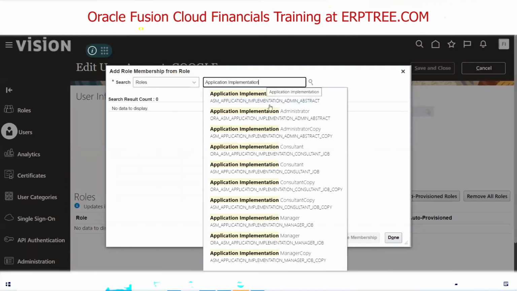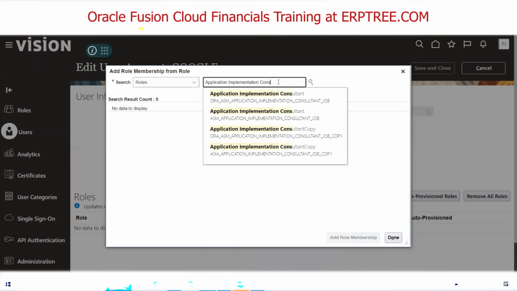So when we are going to assign the role called application implementation consultant, don't type consultant, just type application implementation. Now here you can see the roles: application implementation administrator, and the same role, 2 copies; application implementation consultant, 2 copies; application implementation manager, 2 copies. So you need not assign administrator and manager. You can assign the role called application implementation consultant, because the consultant role will have full privileges to the system to perform any setups.